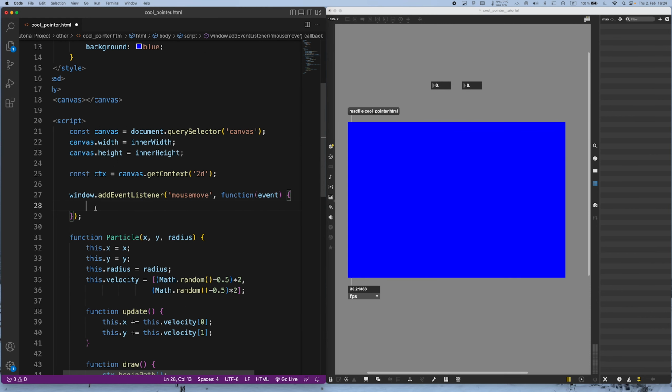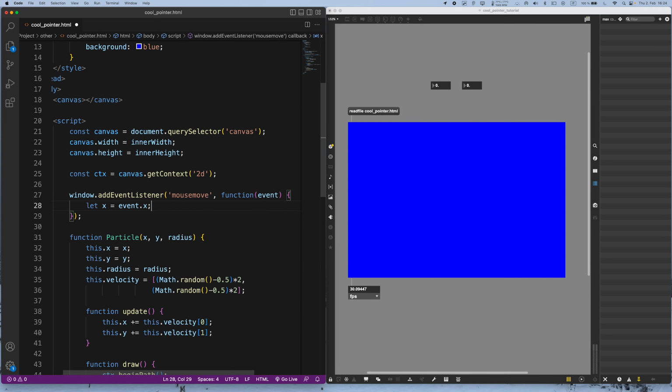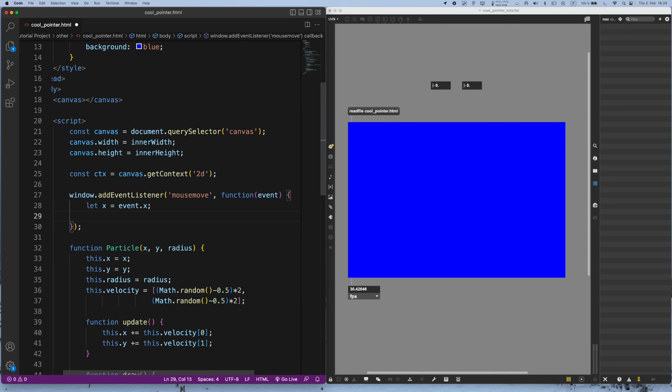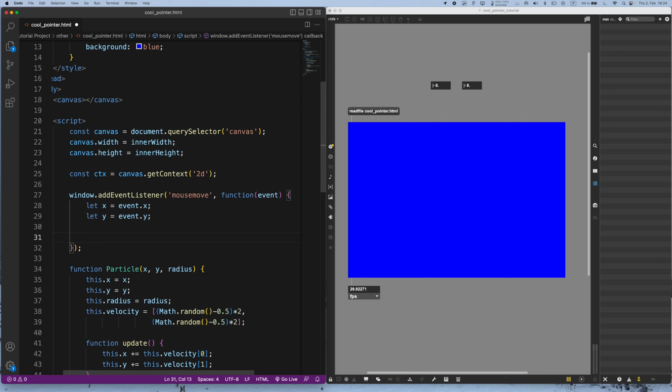Okay, so let's do like this. And we can say, basically, the x is going to be the event.x. This is going to be the mouse position, and y is going to be the event.y. We can now create a particle every time the mouse moves.